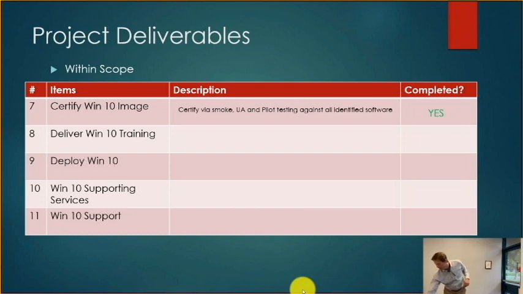Deliver Win 10 training: train all remaining DPSS personnel on Windows 10. I wish that Jackie Brown was here, not from the movie, the real Jackie Brown from staff development. She has since moved on to another job, but Jackie did a great job of developing a training program, and she was arm in arm with the field services team out at the sites, training our personnel.